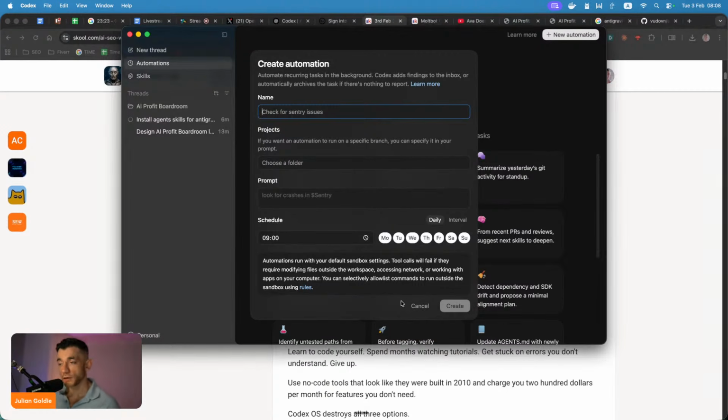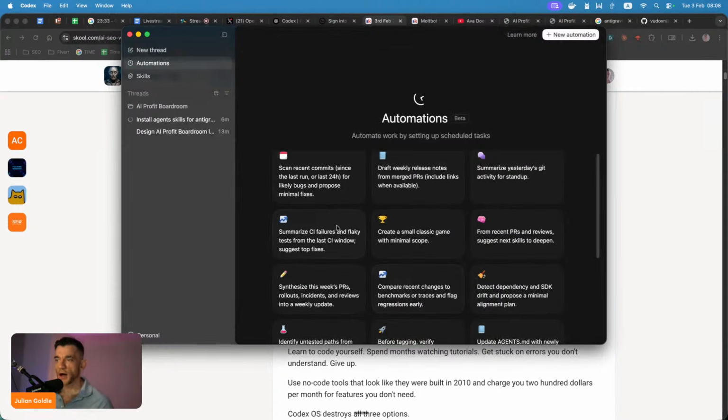Now that's very unique as well. For example, with something like Anti-Gravity, usually that's not going to happen. But now you can schedule tasks with these agents to run daily. Same with Claude Code, I don't think you can do that either.